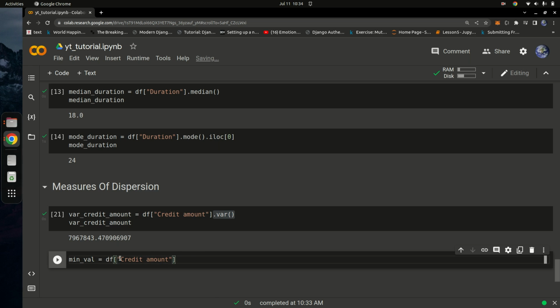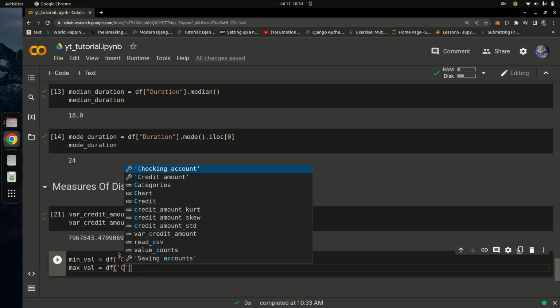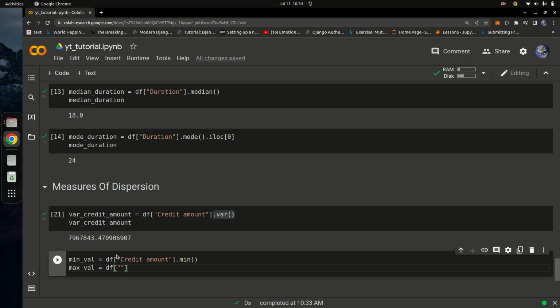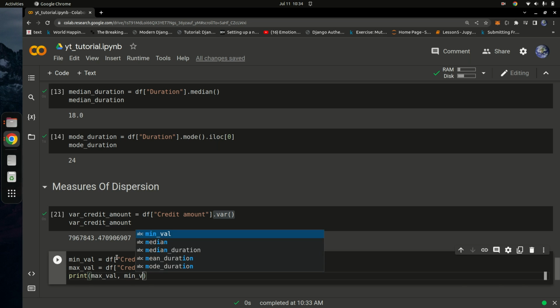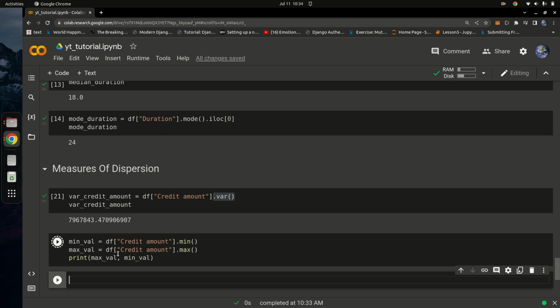This is going to return to us the min value, and you're going to say max_val is going to be df, and access the credit amount column, using double square brackets, that's what I've been using from the beginning. Then we say dot max, and this is going to return to us the max. So we get the min and the max of these values. You can just print out the max_val and the min_val, and run that. We should be able to see those two values. This is the max, and this is the min.